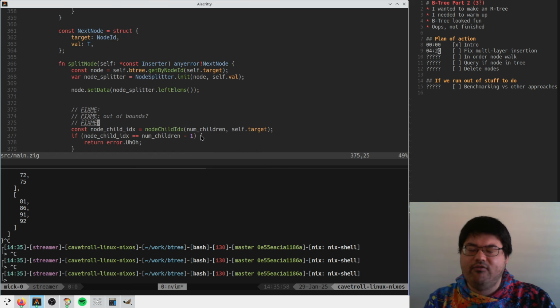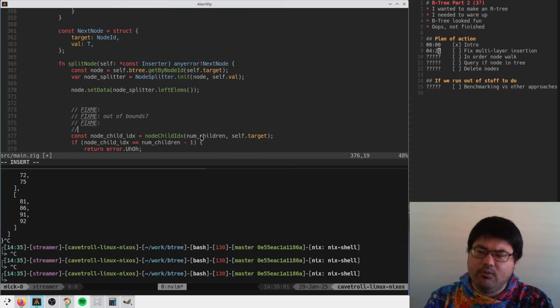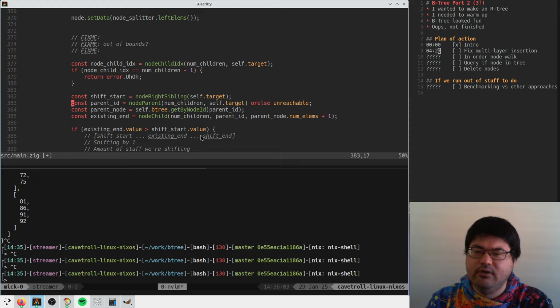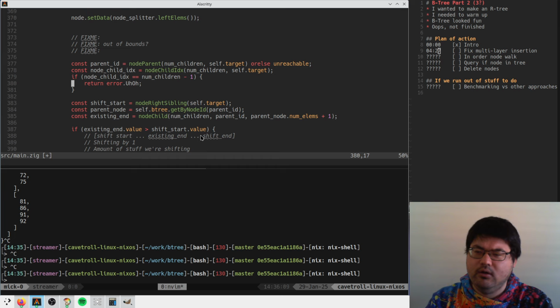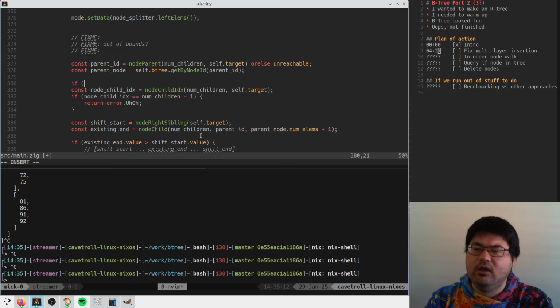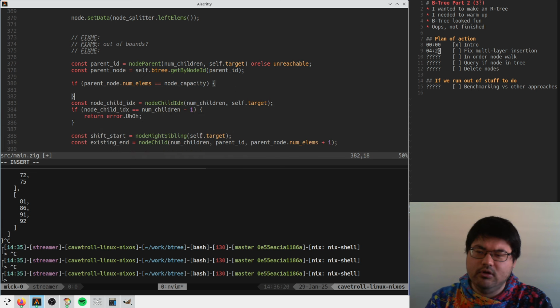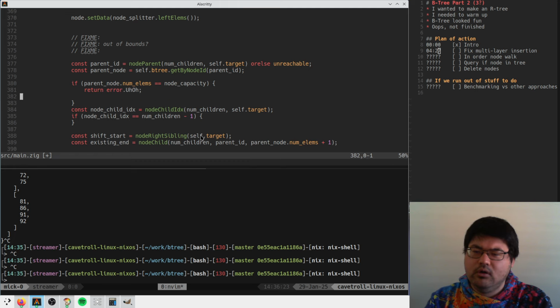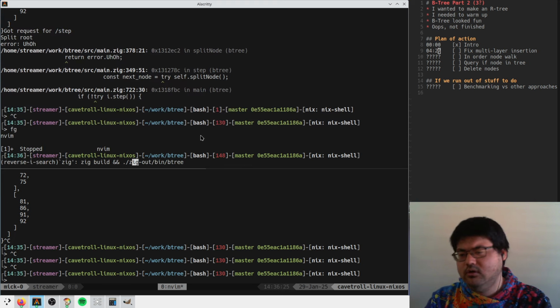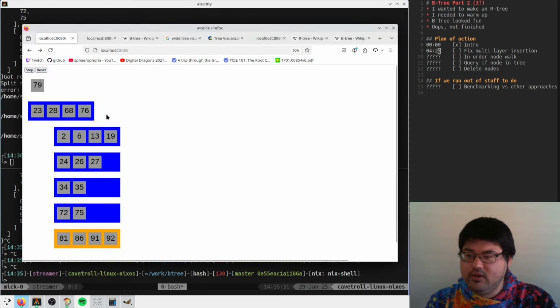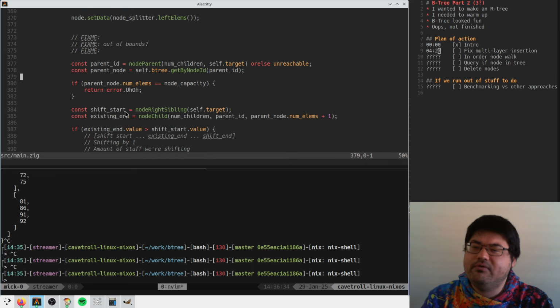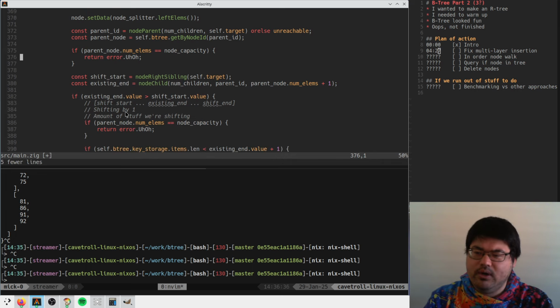We actually need to check if our parent, we check our parent and we say if parent node num elms is equal to node capacity. That kind of feels more reasonable. So let's see if that still falls over. Yeah, okay. That's still broken, which is great. So now we've found our condition where we need to propagate.